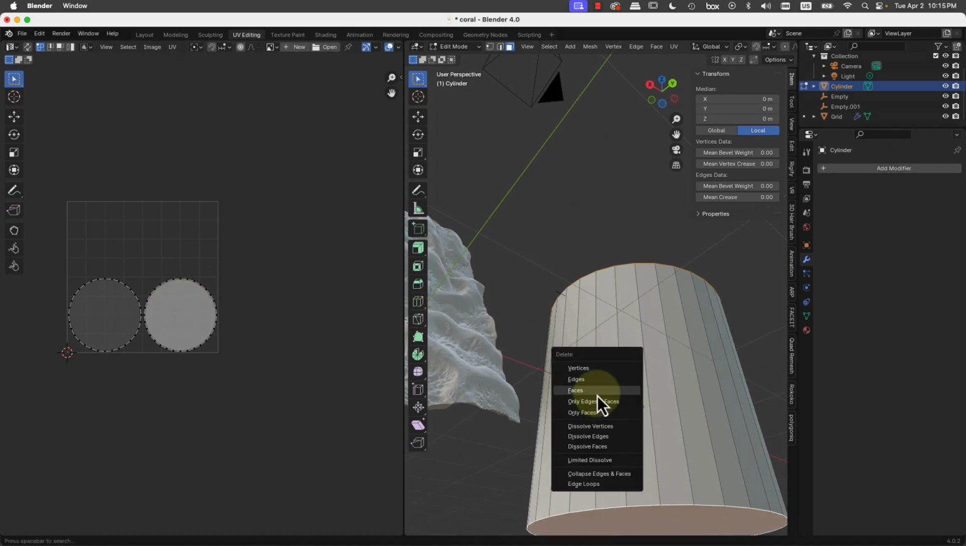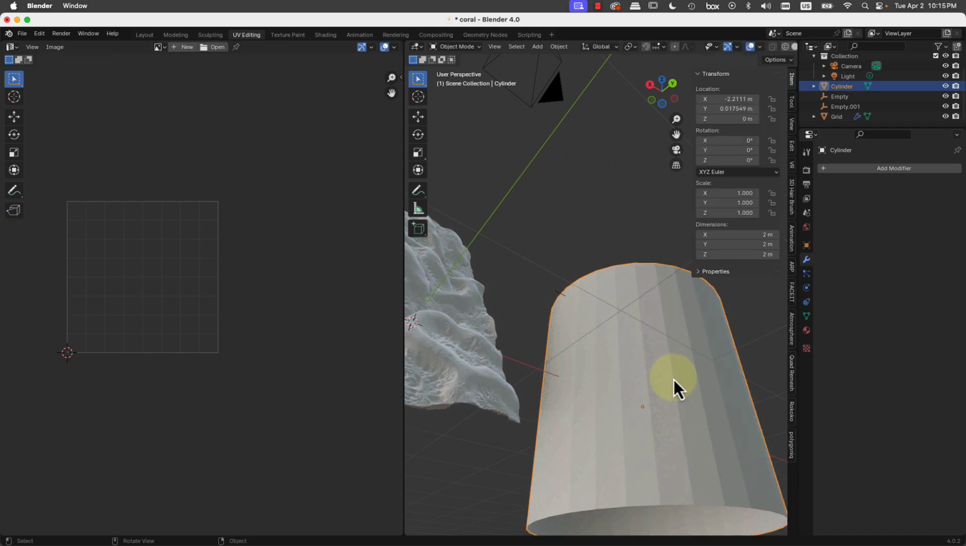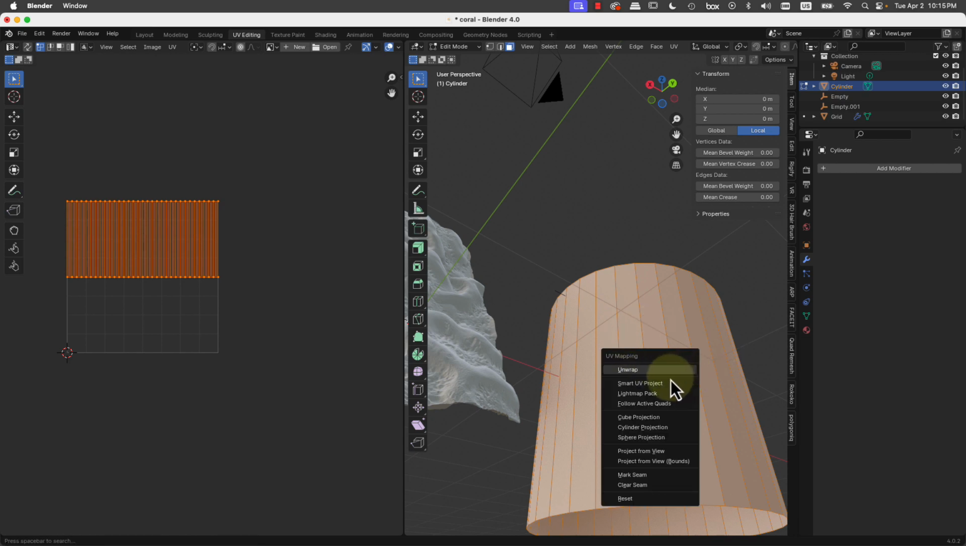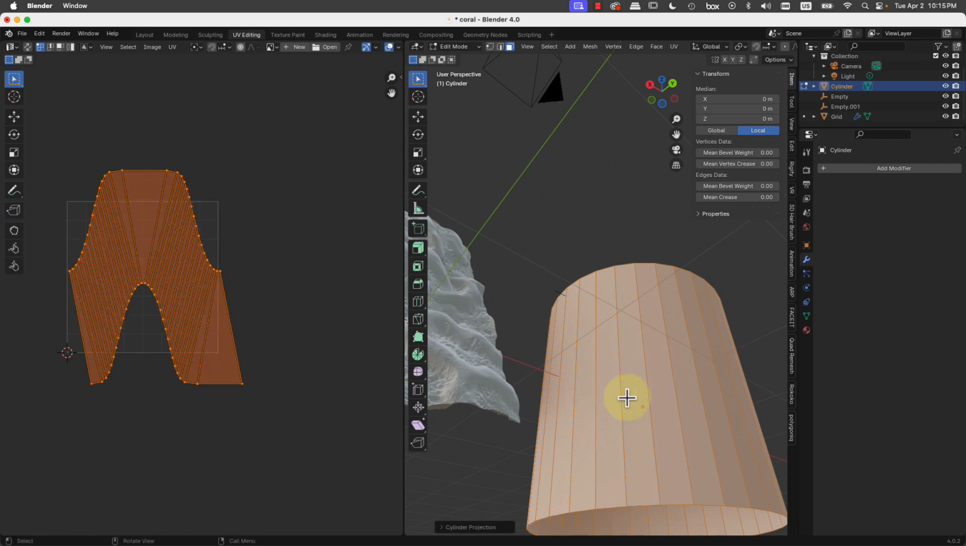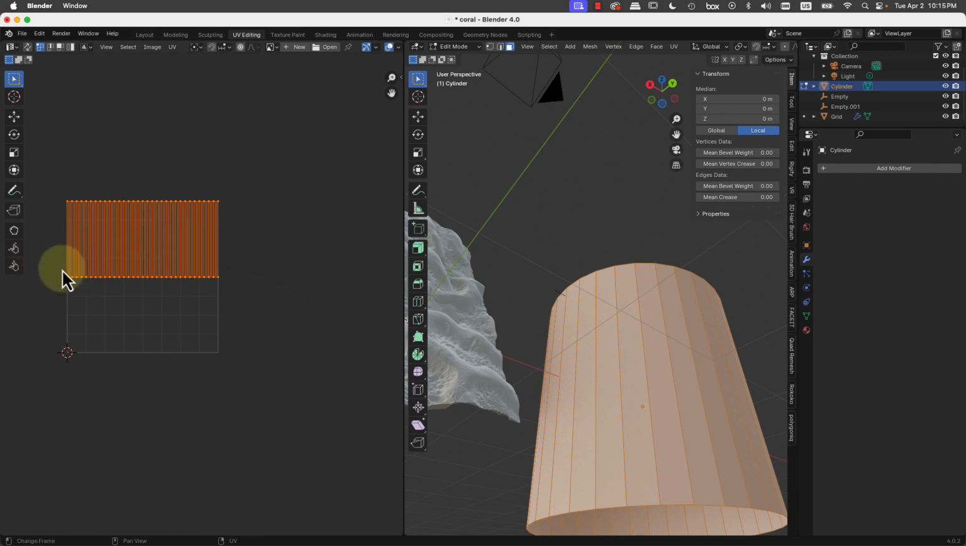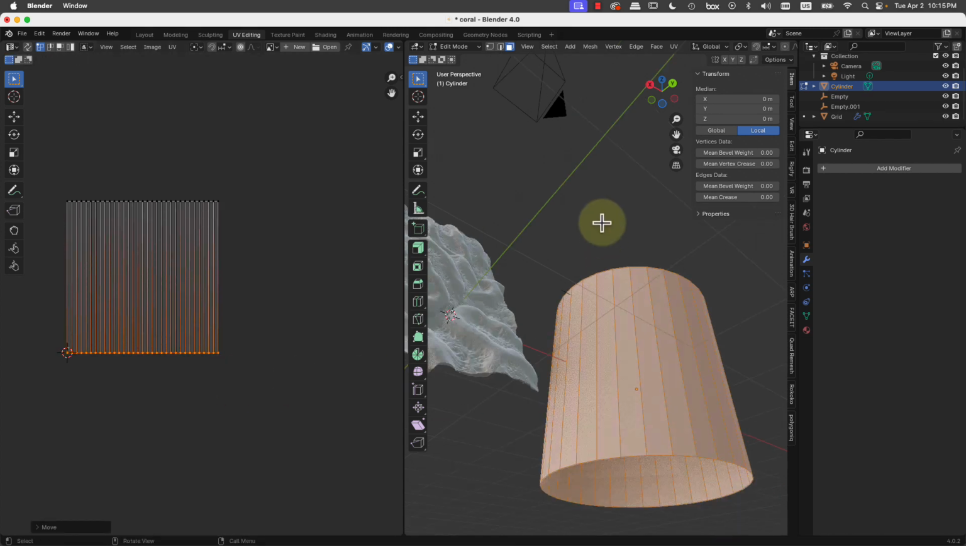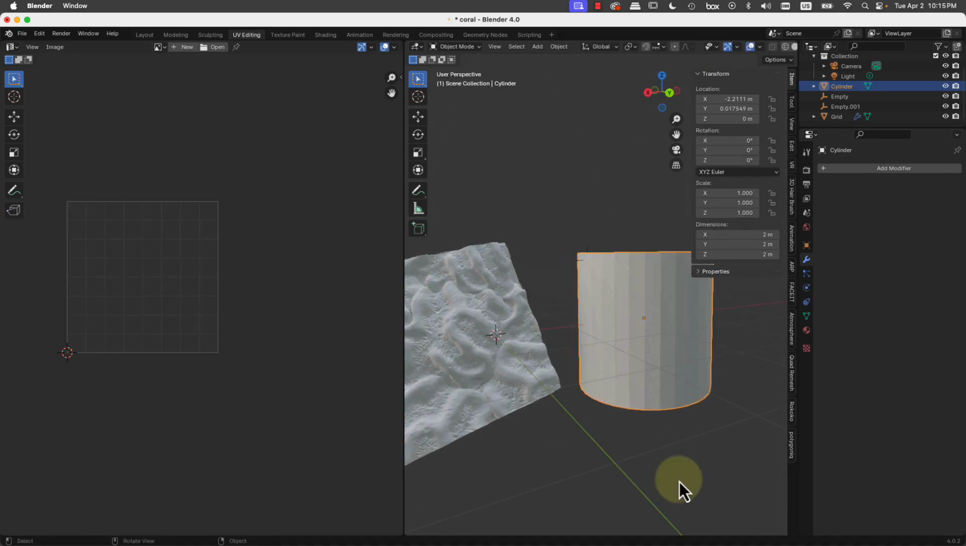So I'll do X, I delete the faces, then I select all of this thing, and I do U on the 3D object and I say cylinder projection, and it's going to make something awful. So I'll just do my best here and make this the size of the object, which for our purposes should be enough.